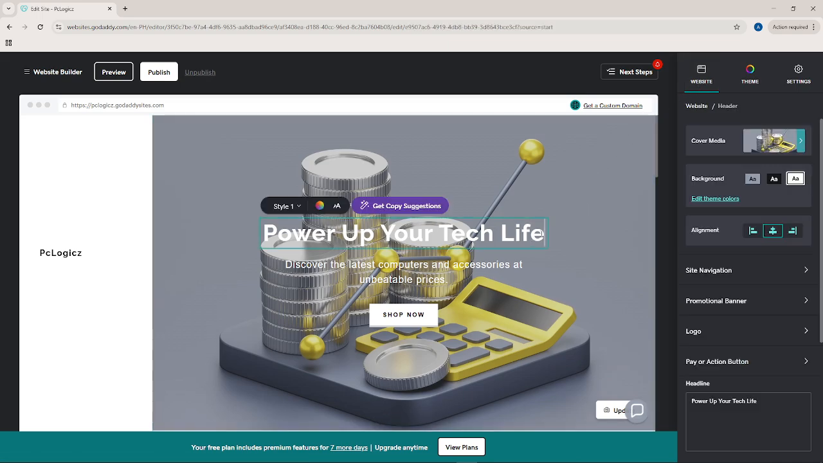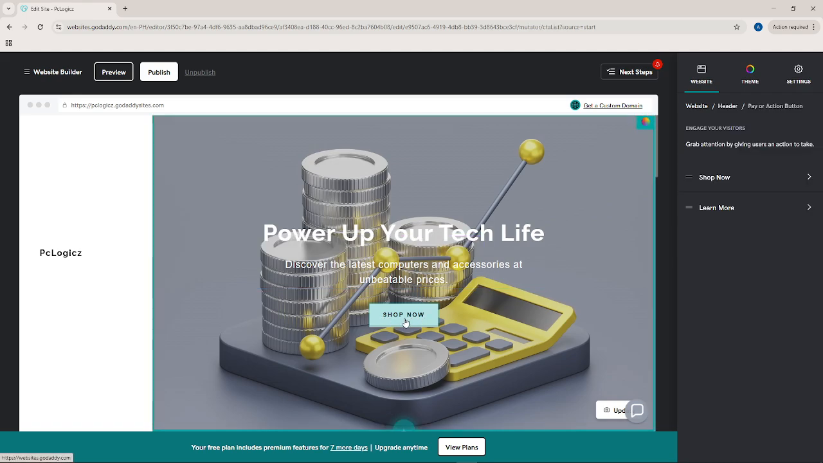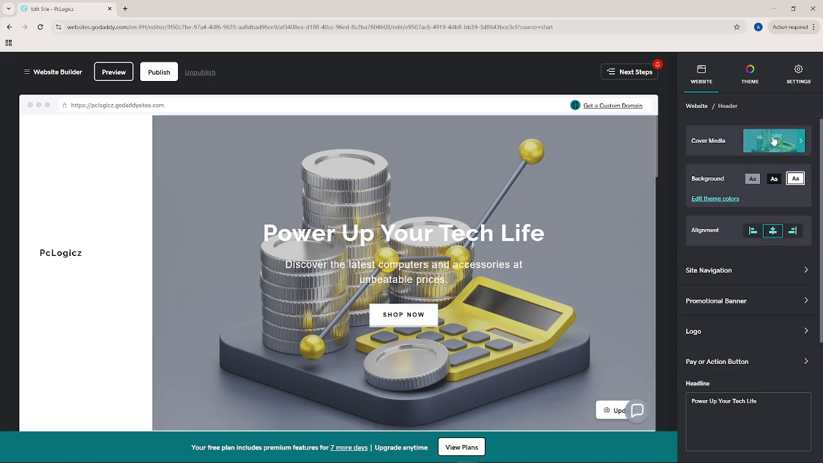Update the headline and subheadline first. Make them benefit-driven and specific so visitors instantly understand what they'll get. Add a single, strong call to action button, like sign up or get started, and keep it consistent across the page. Drop in any images, videos, or a simple form that supports your goal.